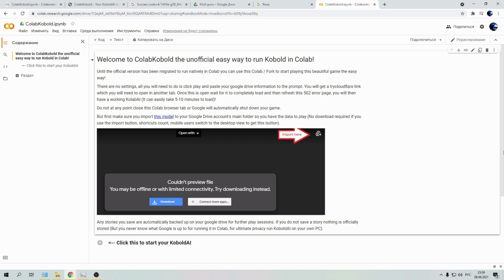So here's a web version that can run through Google Drive and Google Colab. Let's take a look at this. Welcome to Colab Kobold, an official easy way to run Kobold in Colab. Until the official version has been migrated to run natively in Colab, you can use this Colab fork to start playing this beautiful game the easy way. There are no settings, all you need to do is click play and paste your Google Drive information to the prompt. You'll get a link, which you will need to open in another tab.